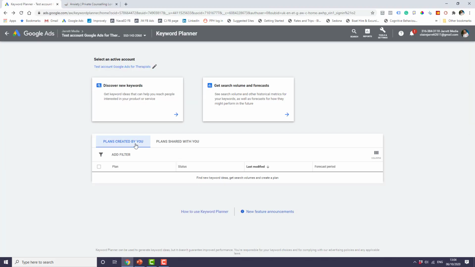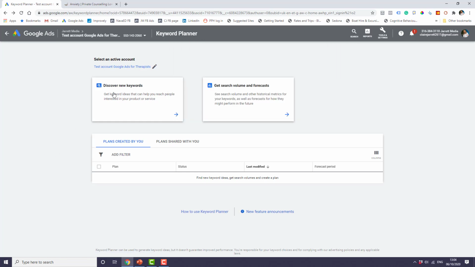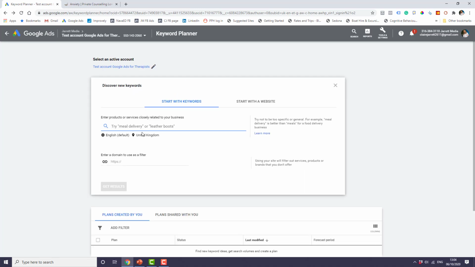Okay, so we jump into Google. So I'm presuming that you've already got a Google AdWords account, at the very least set up, ready to go. And from here, we're going to use the top menu, Tools and Settings, and you're going to go to the Keyword Planner. Okay, we're then going to click on Discover New Ideas just here, and you're going to put in here something like anxiety therapist.